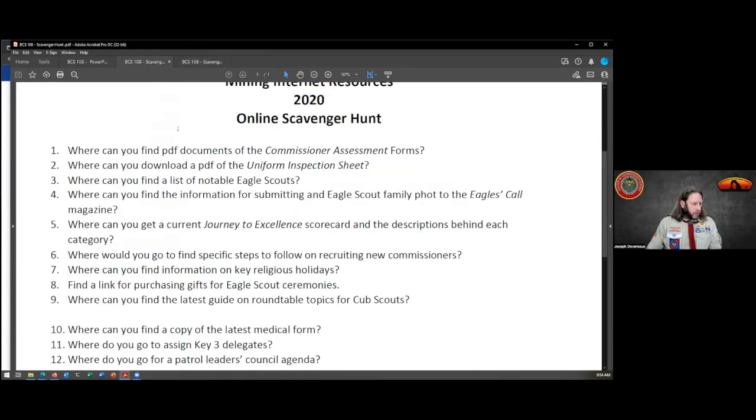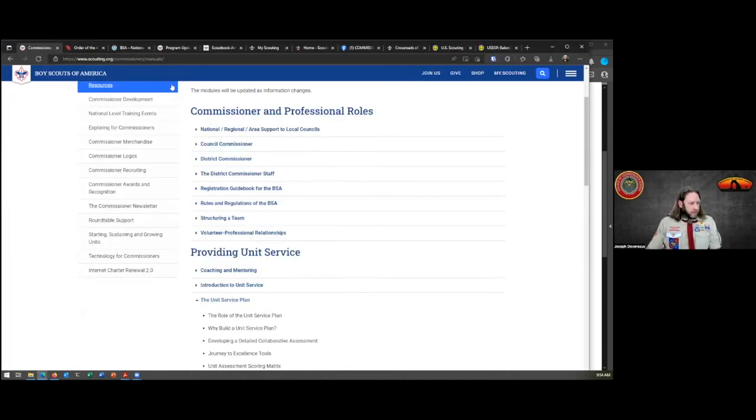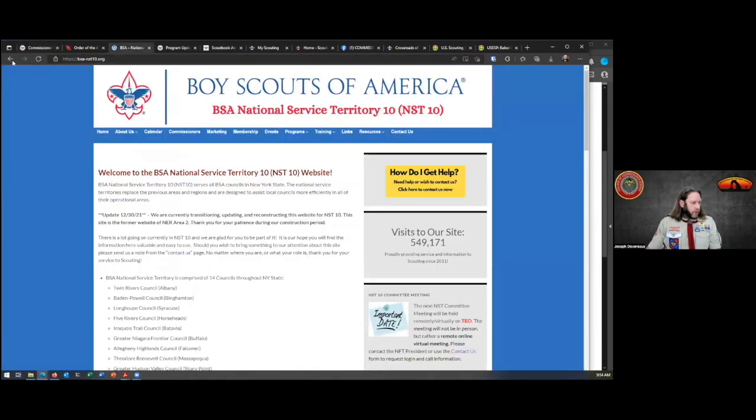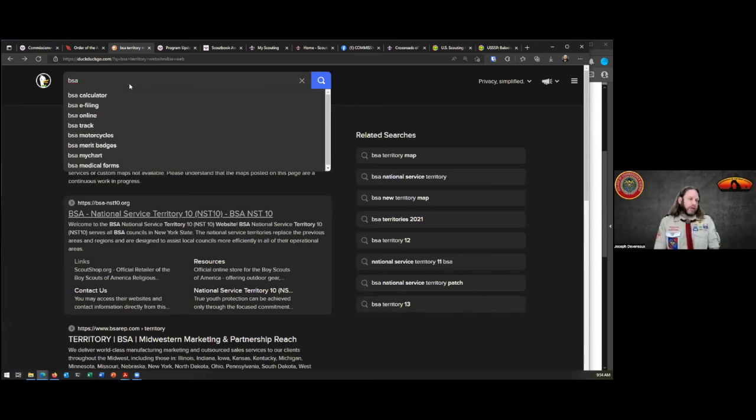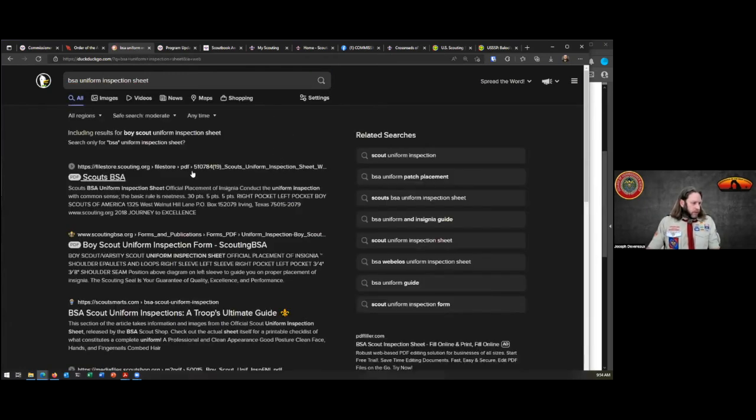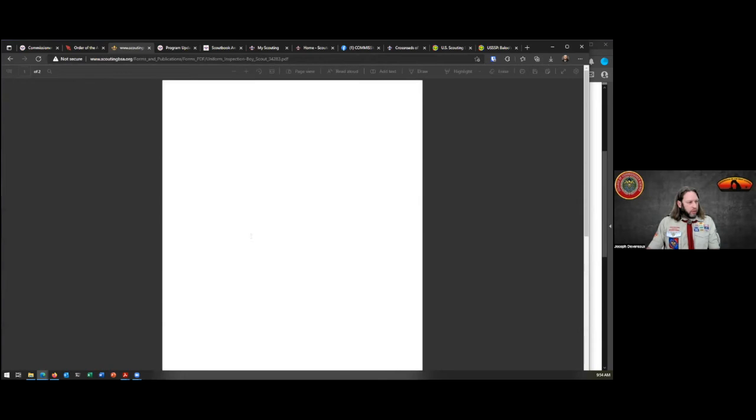Okay, anybody looked up number 2? Uniform inspection sheet. We're going to go to our handy search tool here. I'm going to put BSA in front of it. Again, when searching, it helps filter the search. Inspection sheet. See what we get. So filestore.scouting.org, that's probably the right one. Scoutingbsa.org. I'm intrigued because this does not look like the right form or the right website.